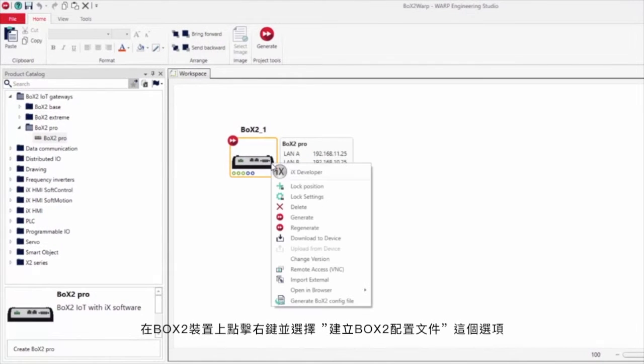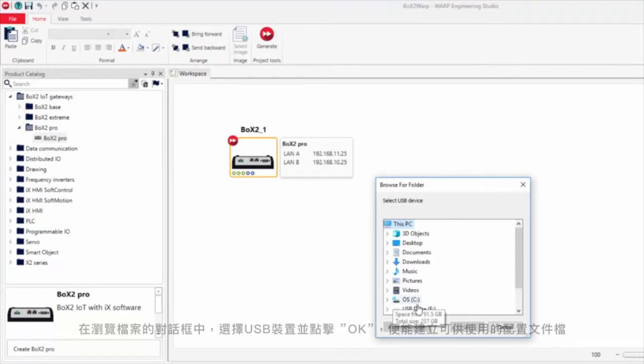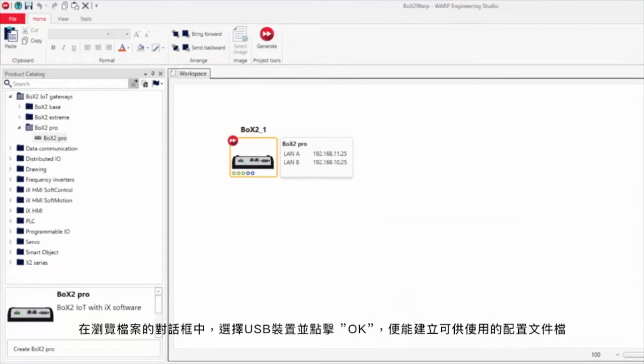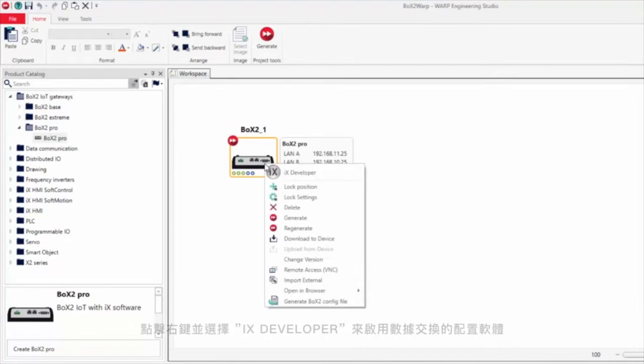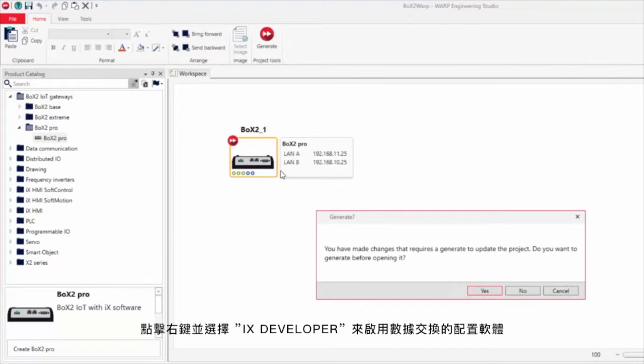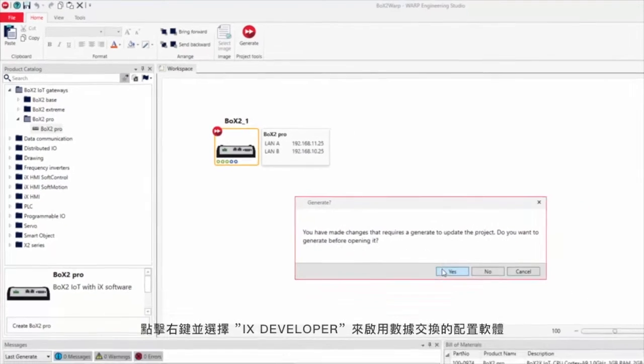Right-click on the box2 device and select Generate box2 configuration file. In the Browse for Folder dialog, we select our USB drive and click OK. The configuration file is then generated and available for usage. Right-click and select iX Developer to start the data exchange configuration.